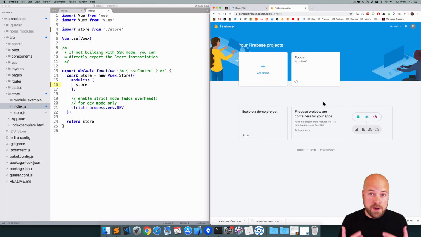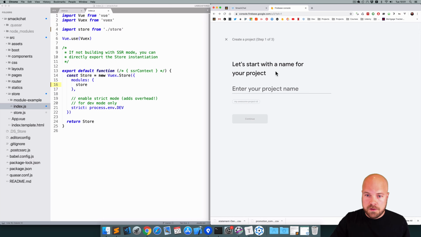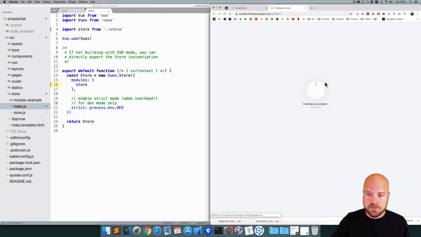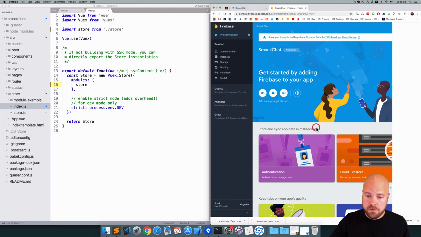So I'm going to jump over to the Firebase console. So you might need to create a Firebase account, which is free. And once you've done that, we can just add a new project. So I'm going to click on Add Project. And I'm going to call this Smack Chat. Click Continue. And it's asking if we want Google Analytics. I'm just going to choose No to that for now. Click Create Project. Okay, that's finished. I'm going to click Continue.